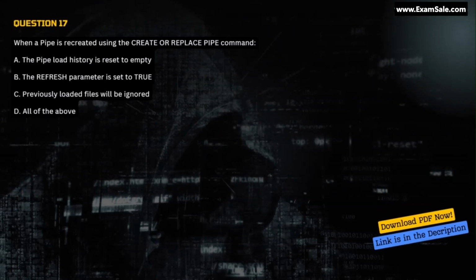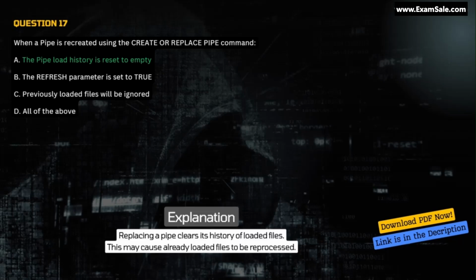Question 17. When a pipe is recreated using the create or replace pipe command. A. The pipe load history is reset to empty. B. The refresh parameter is set to true. C. Previously loaded files will be ignored. D. All of the above. Correct answer A. The pipe load history is reset to empty. Explanation. Replacing a pipe clears its history of loaded files. This may cause already loaded files to be reprocessed.